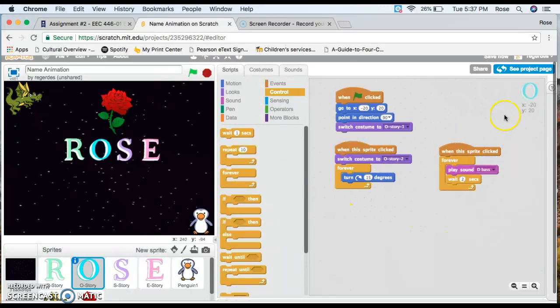And over here, this is saying that it will play a different sound, D bass, so similar to the first one, and then wait 2 seconds and play it again. So let's see what that looks like.